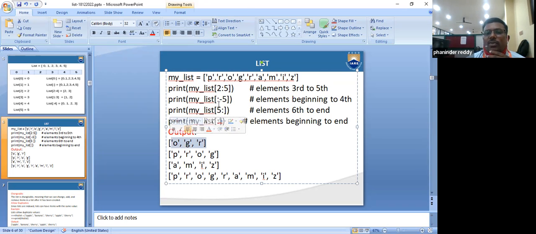Next, print my list with starting index not given, up to -5. That is up to -5 index. That means we come from right to left. Z is -1 index, I is -2 index, M is -3 index, A is -4 index, R is -5 index. Now the remaining, P, R, O, G, are printed.